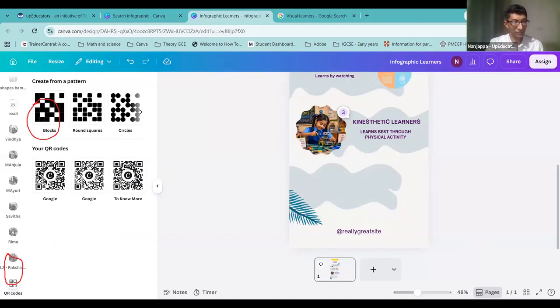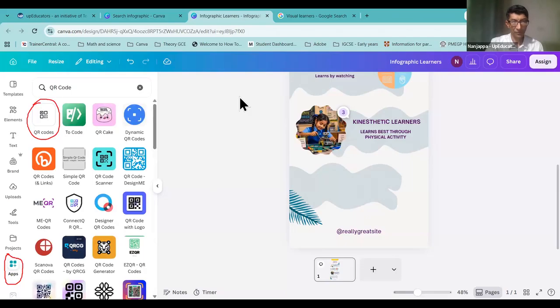Okay, so if you have understood, please try it. Otherwise, I'll explain the whole process once again and I will help you all out. So step one, go into apps.